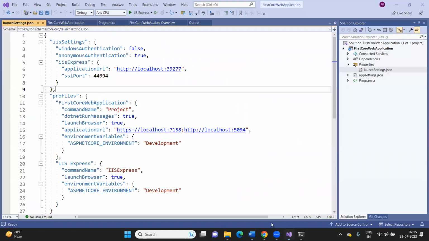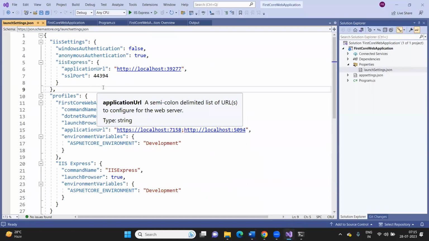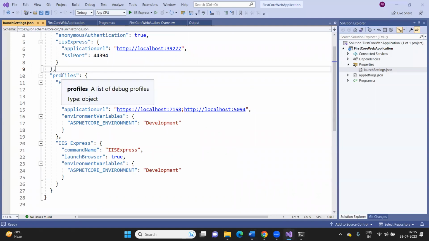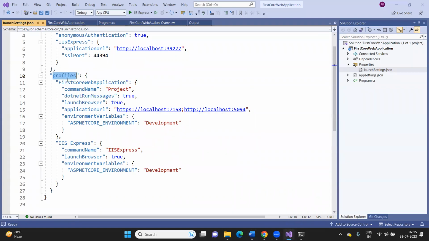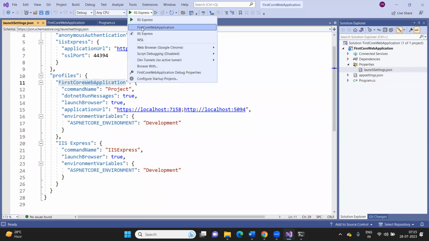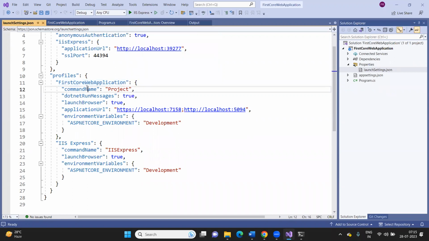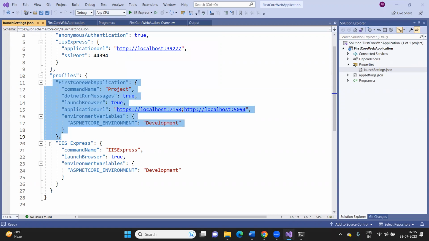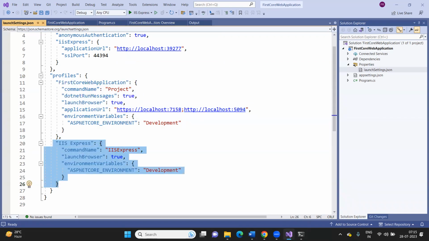Right. So if you look at this launchSettings.json file, there is a section called profiles. What exactly is this profiles section? It contains two profiles. If you come to this launch settings drop-down list, you will see one profile is for the ASP.NET Core web application, and another profile is for IIS Express. This IIS Express is nothing but your IIS Express server, and this web application profile is nothing but your Kestrel web server.